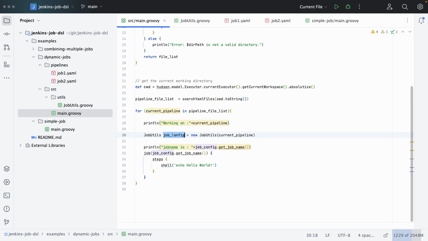And now using this object I can call any functions like this, get job name, and I just replaced the previous code with this one. In place of job name I'm using this now, and we just ran it, and there was no change in the pipeline code. Both the jobs are still intact. So let's see what next.